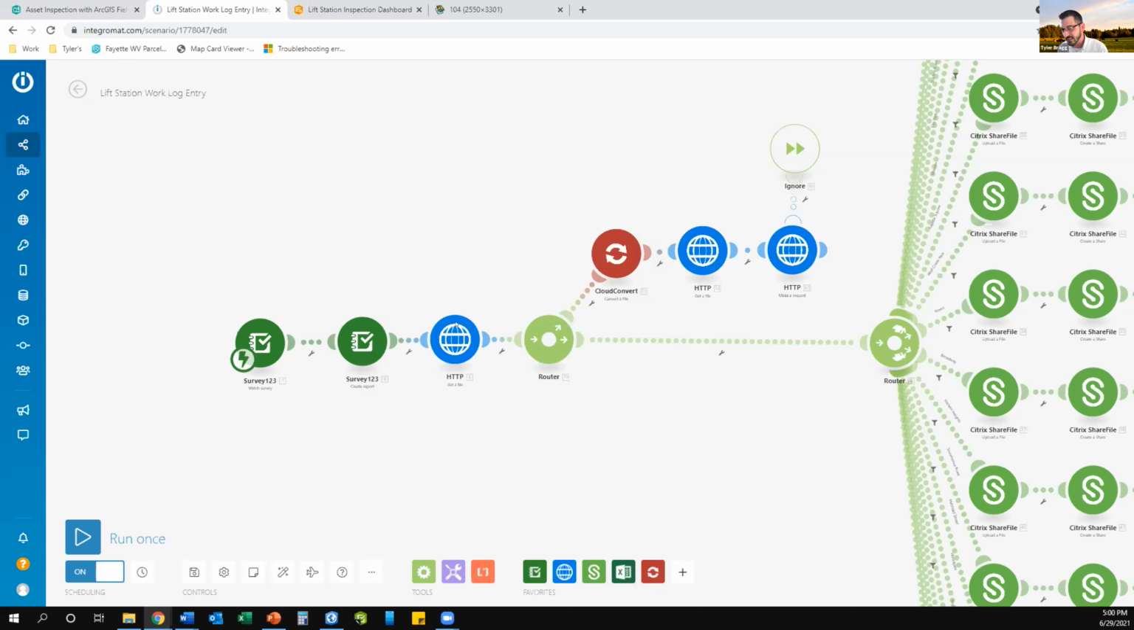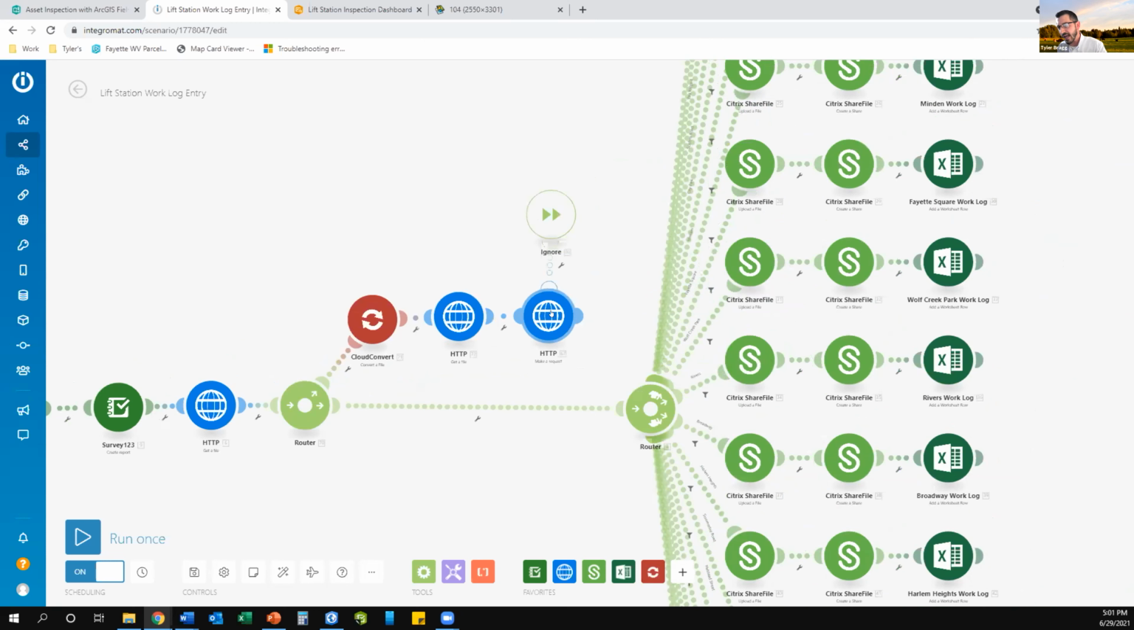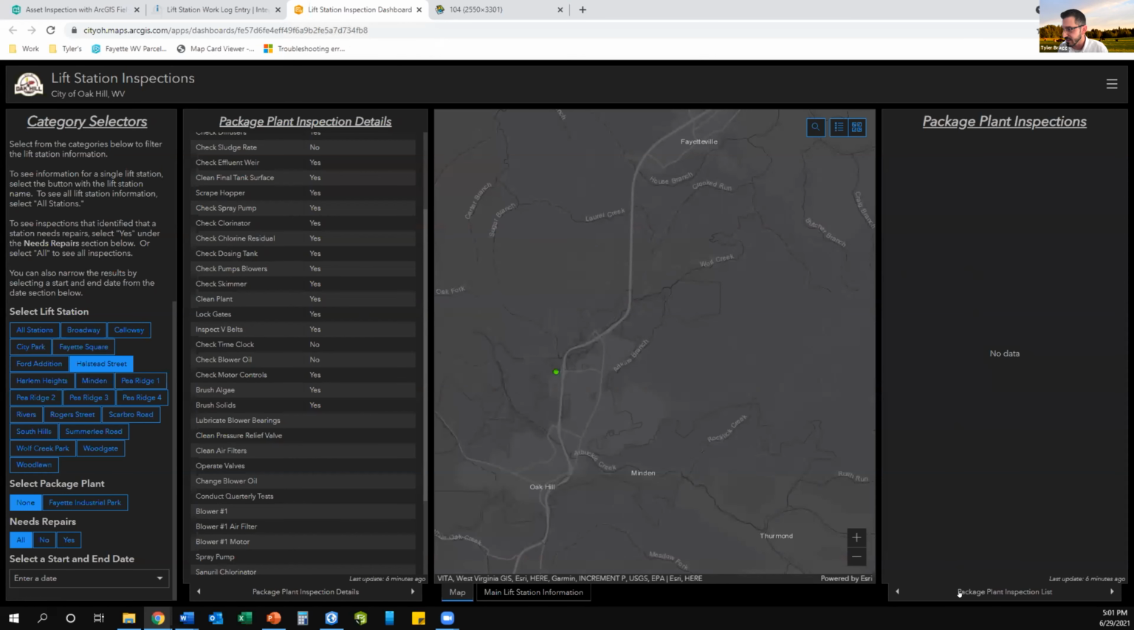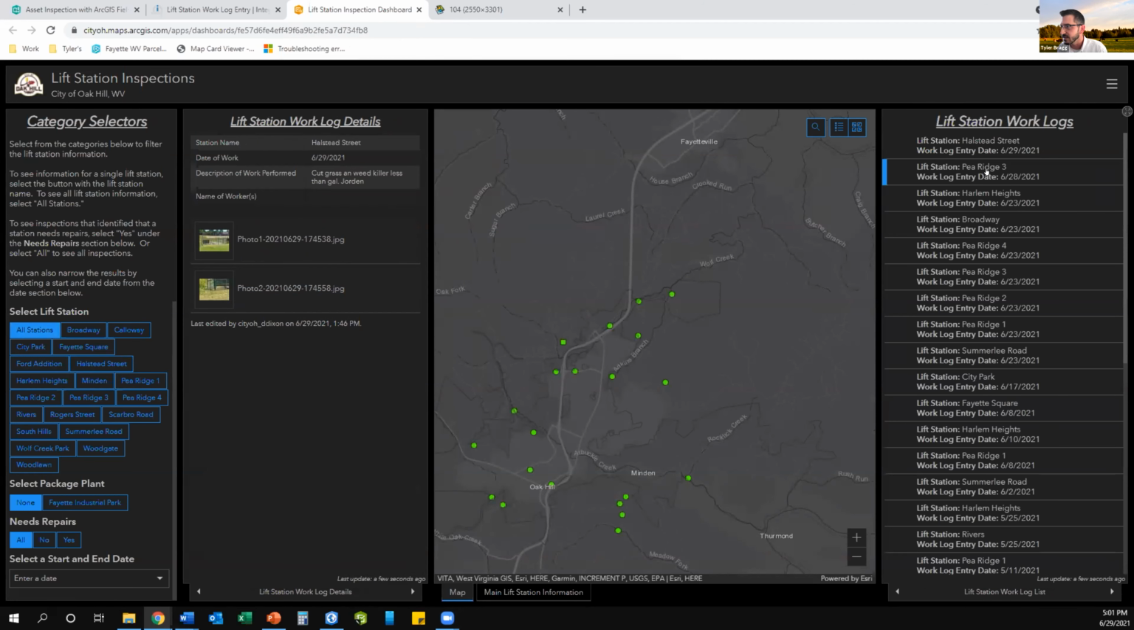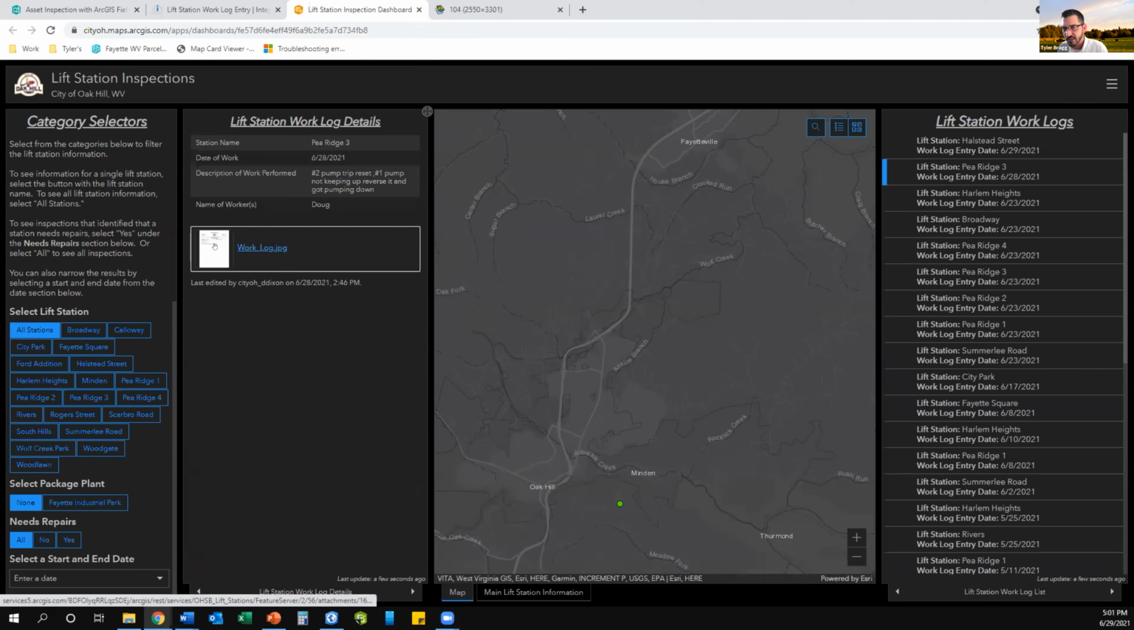And then we do a couple of things. So we jump up here on this leg of the scenario. This is where I use Cloud Convert. So that's going to convert the Microsoft Word document that is the feature report, and it converts it to a JPEG. And then these two HTTP modules actually go back and add it in as another photo into that inspection record. And that's how we see it over here in the, let me pull it back up here. Let me look back at all stations here. That's how we see it over here in this dashboard.